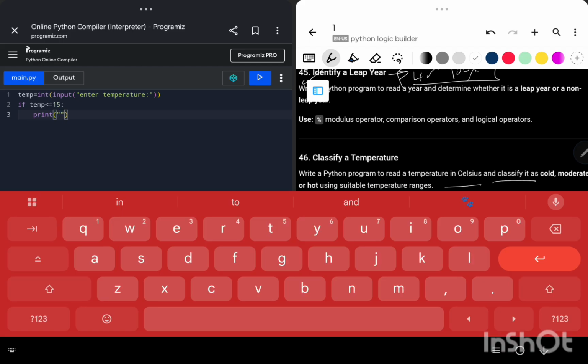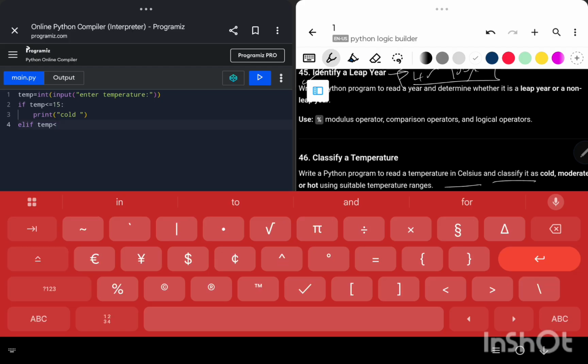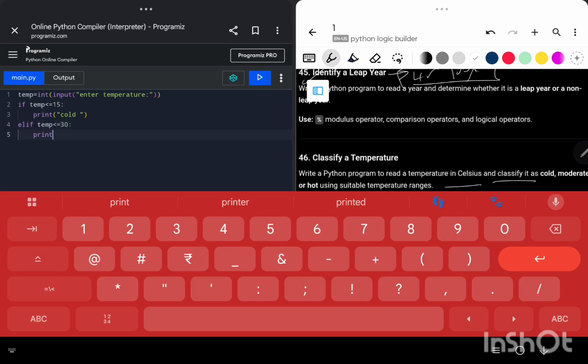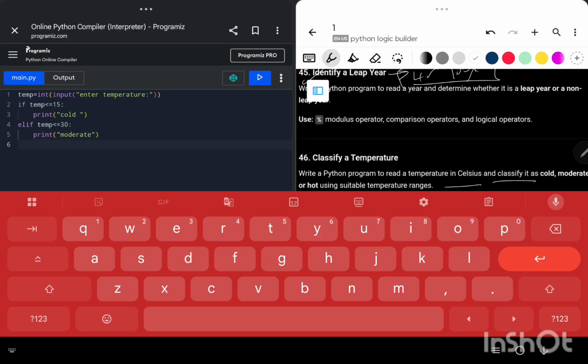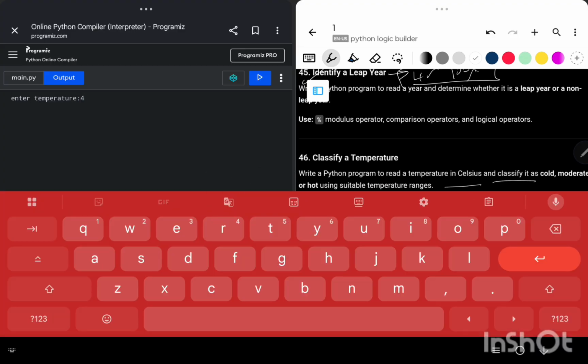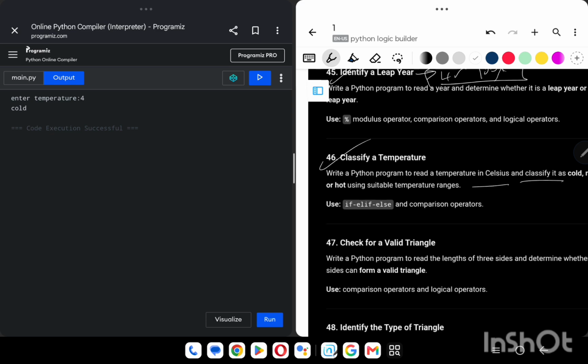Print cold. Then elif temperature less than or equal to 30, I will keep it as print moderate. Else print hot. Okay, let's check it out. Suppose I'm giving 25, it's moderate. Suppose I'm giving 45, it is hot. Suppose I'm giving 4, it is cold. Okay, did you understand this classify temperature question?